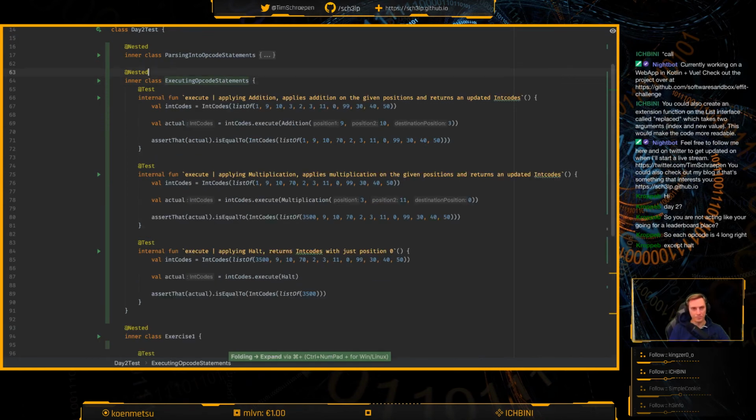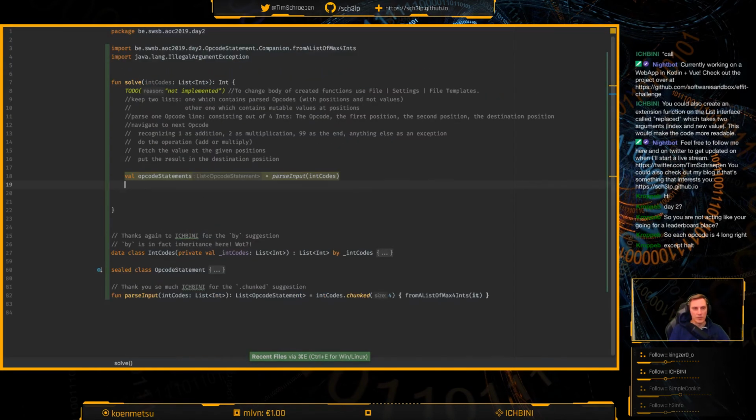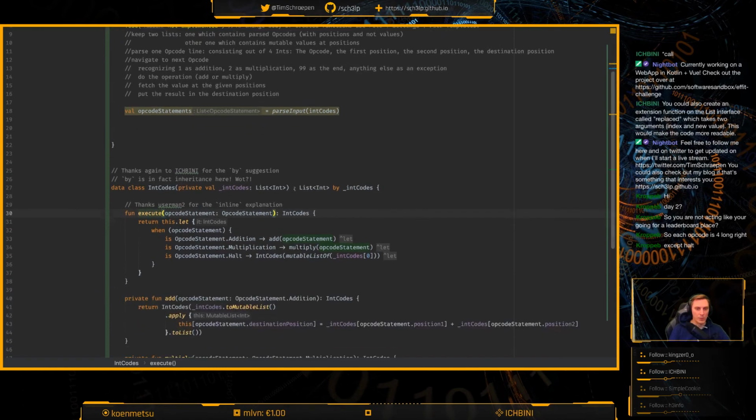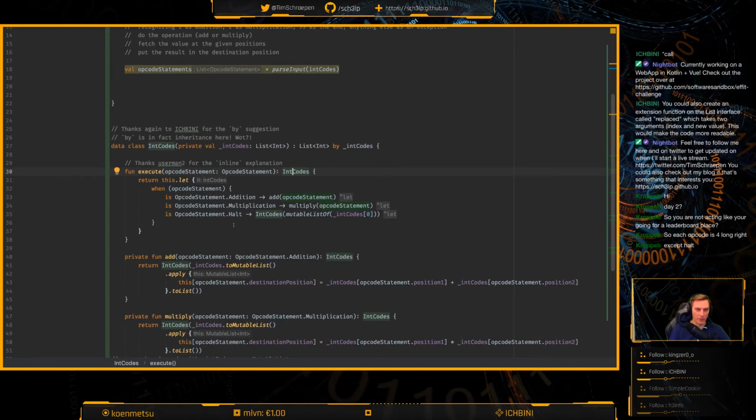Let's see. Maybe it'll be even easier. So here is the idea. I wanted to keep 2 lists. One which contains parsed operation codes that I've put into opcode, well, a list of opcode statements, that's this thing here. And then the other one which contains mutable values at positions, and that's this intcodes data class here. I've made it so that I can apply or execute one opcode statement to this list. And I've got working tests for that as well.